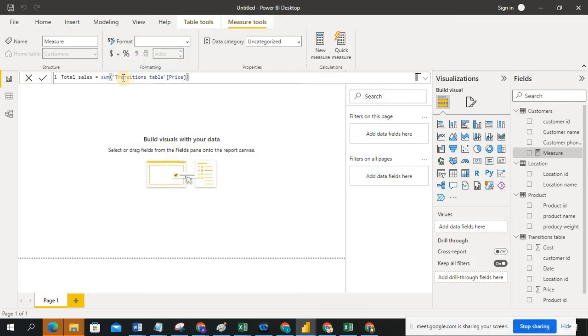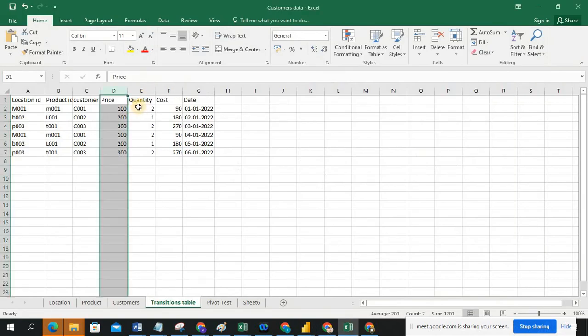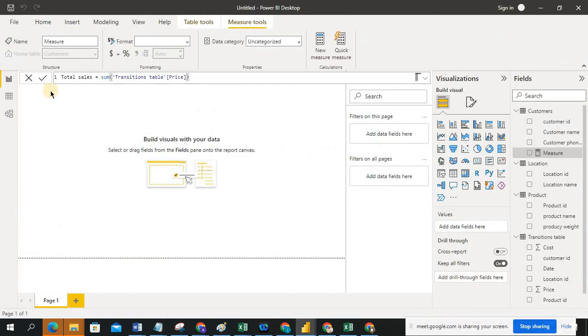The transaction table is nothing but the table name, the reference of the column. So which table is this price column coming from? From the transaction table. And on this price I am doing a sum, which is nothing but a measure, guys. Just click on this tick mark.